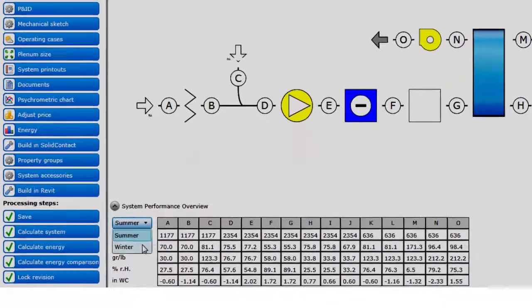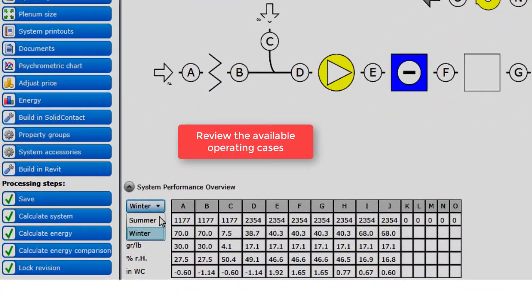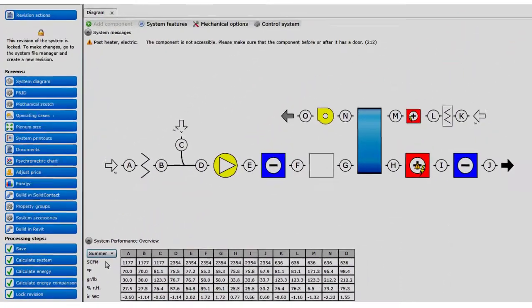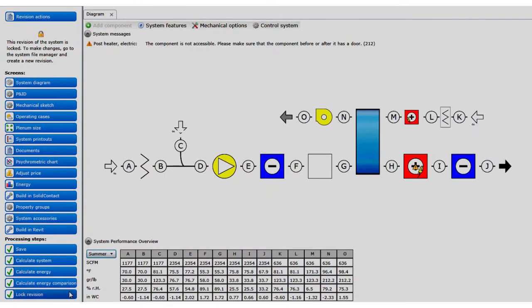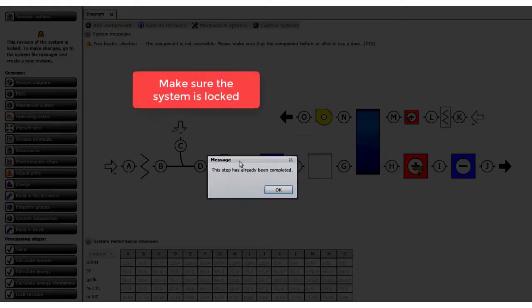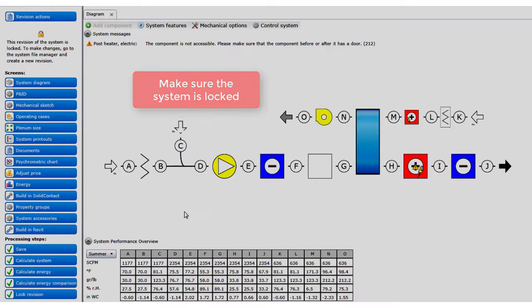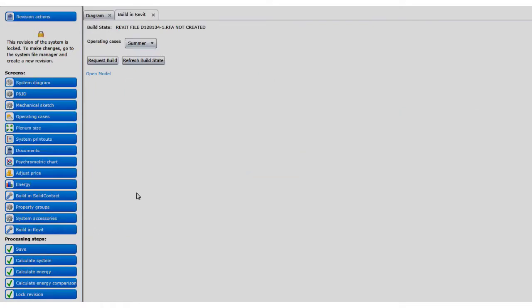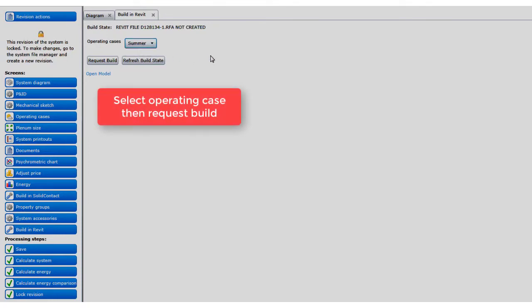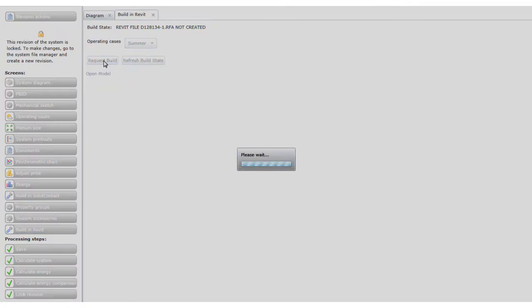The Revit model creation requires selecting a specific operating case. Before the model can be created, the selection revision must be locked to protect the revision integrity between the selection and the Revit model. Once the desired operating case is selected, the Revit model builder can be started.